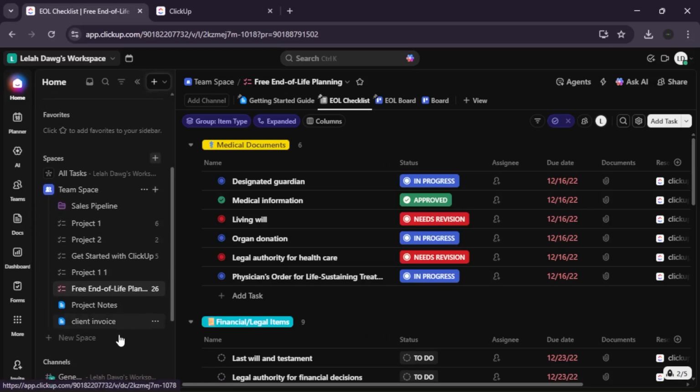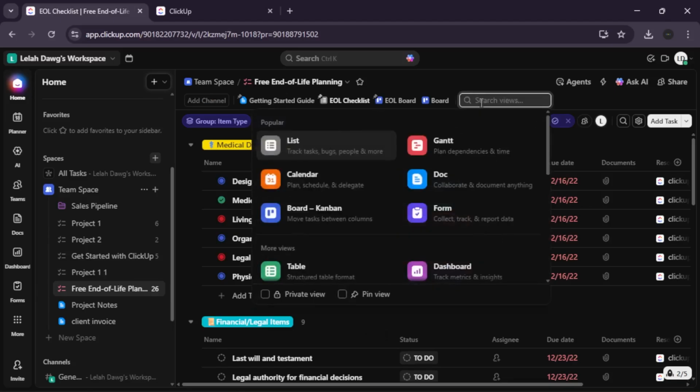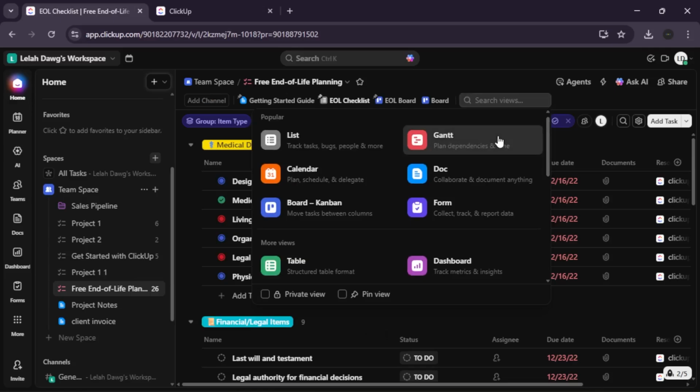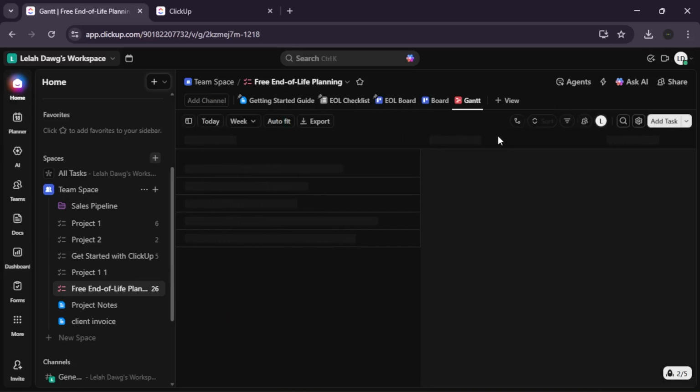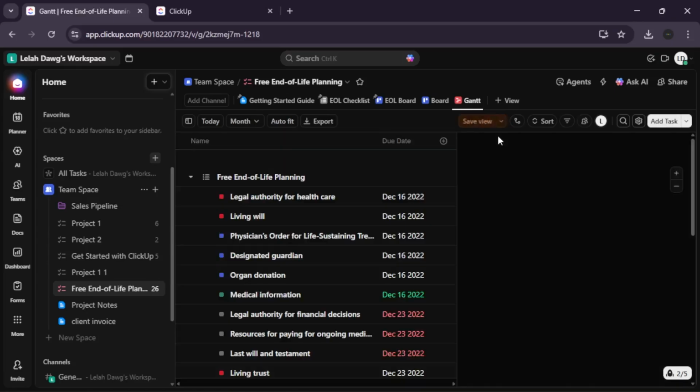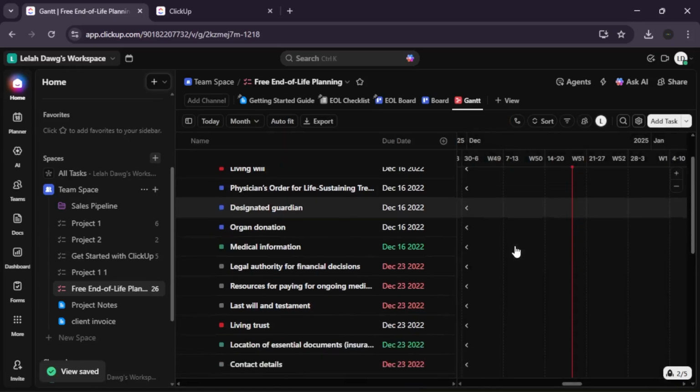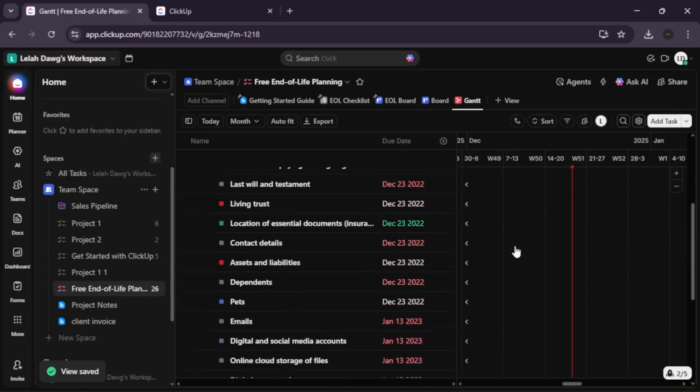Step 2. Activating the Gantt view. Next, locate the View selector at the top of your project screen. Click on View and select Timeline to unlock your visualization tools. Once you're in the Timeline options, select Gantt. Think of this as a calendar on steroids that displays your tasks along a horizontal schedule.